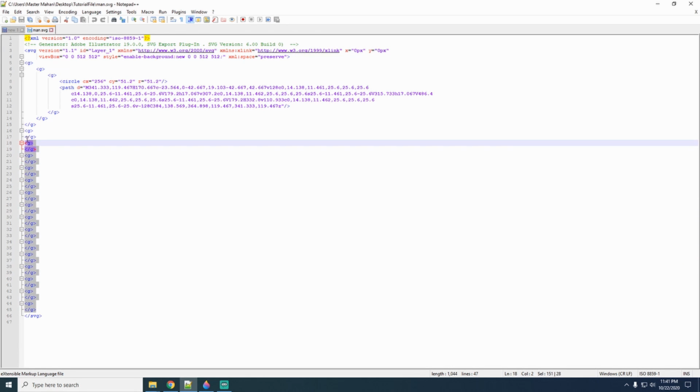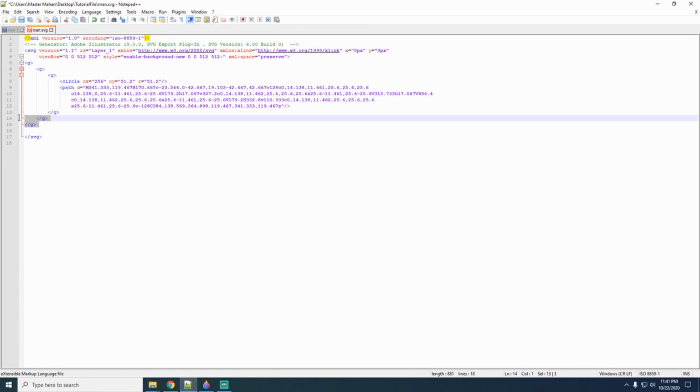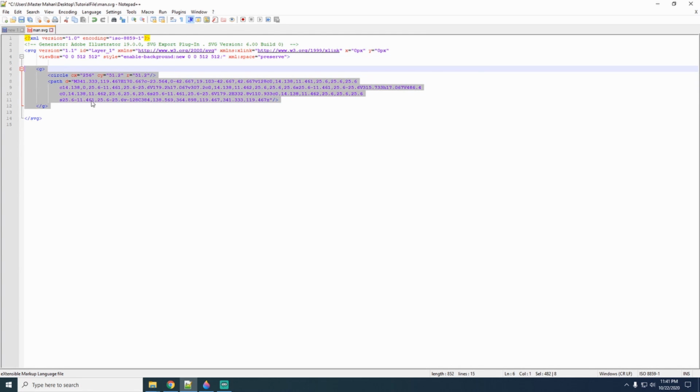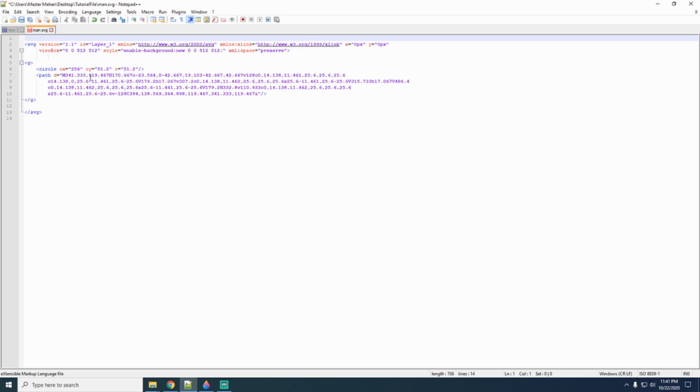You're going to notice a bunch of these open and closed G tags. There's nothing in between, so go ahead and delete them. The only thing we really care about is the G tag that is surrounding our image, which is this one here. That's the only one I'm going to leave. I'm going to delete these first two lines. One is just a text comment, and the other is like byte order marks or a header. We can go ahead and delete those.